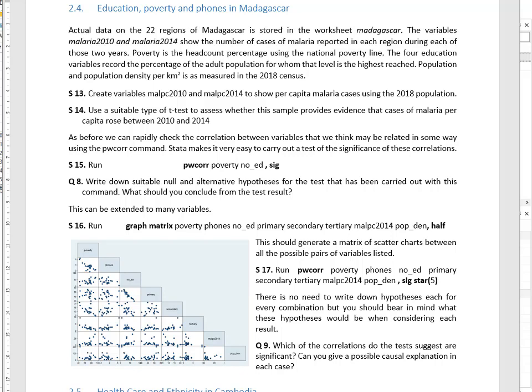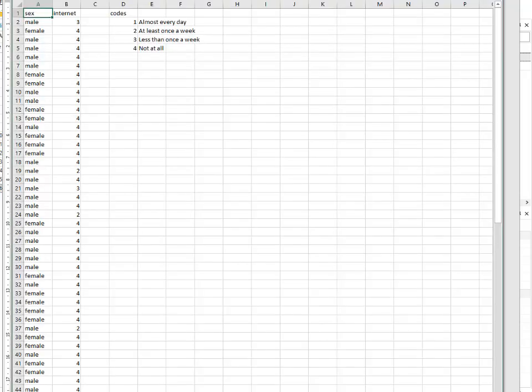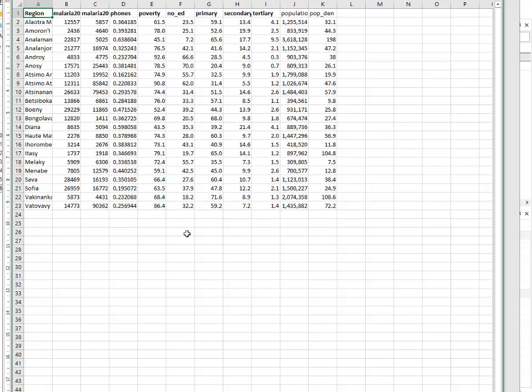I'm going to get this data from the worksheet Madagascar. So this is what it looks like. Slightly more variables this time, but only 22 observations. And these are the 22 different regions of Madagascar. All this data is real data that I've assembled from different sources that are easily available.